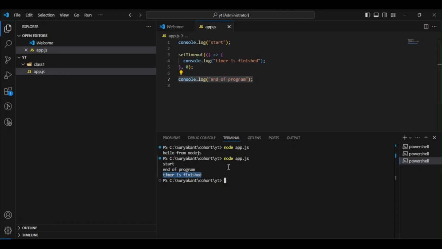So how is it working? Here the event loop is coming. The first one is synchronous code. Here the setTimeout is asynchronous code. Node.js saw that this is synchronous code and executed that first line. After that, it saw it is asynchronous code, so it delegated this code to a worker and handled the other code. Now the end of the program is printed. After that there is no program to execute, so now the event loop is free. So it checks whether the worker has some asynchronous code that is finished or not. After the event loop is free, that code is executed and timer is finished is printed.